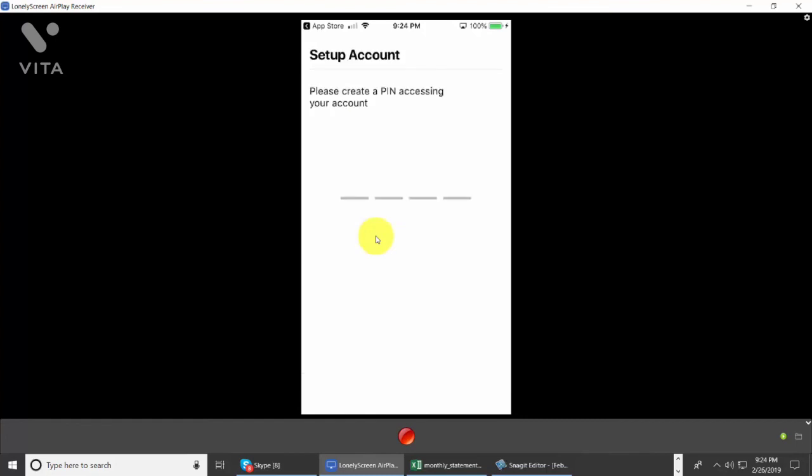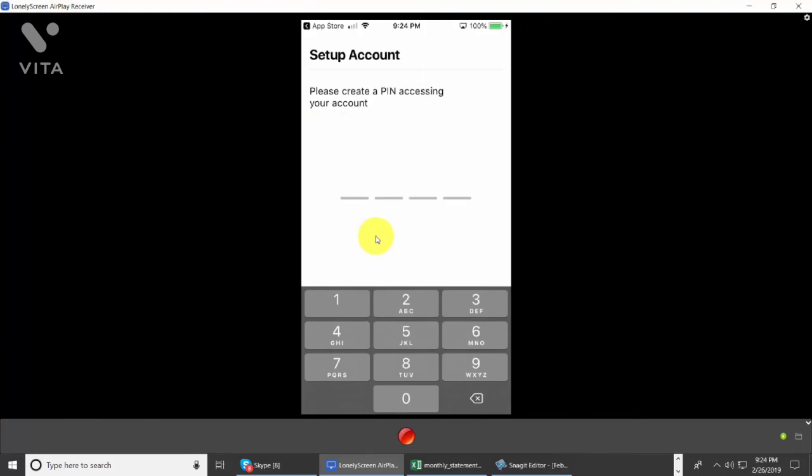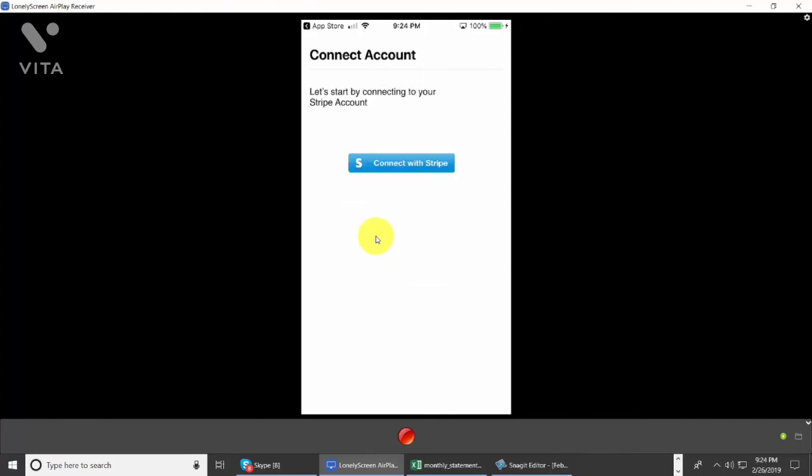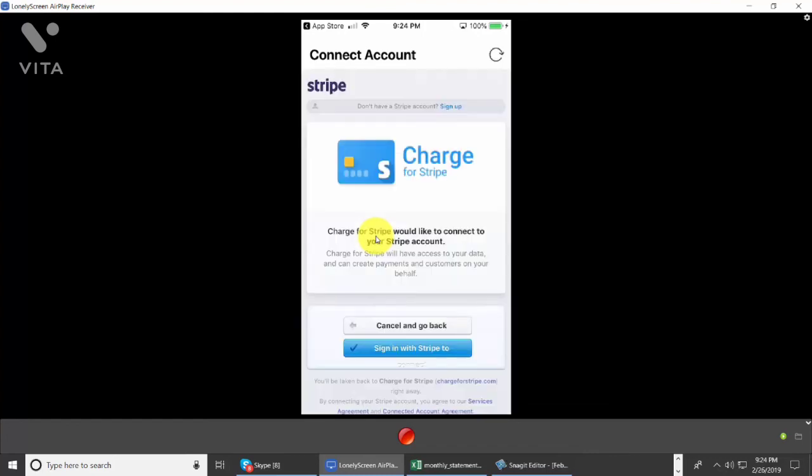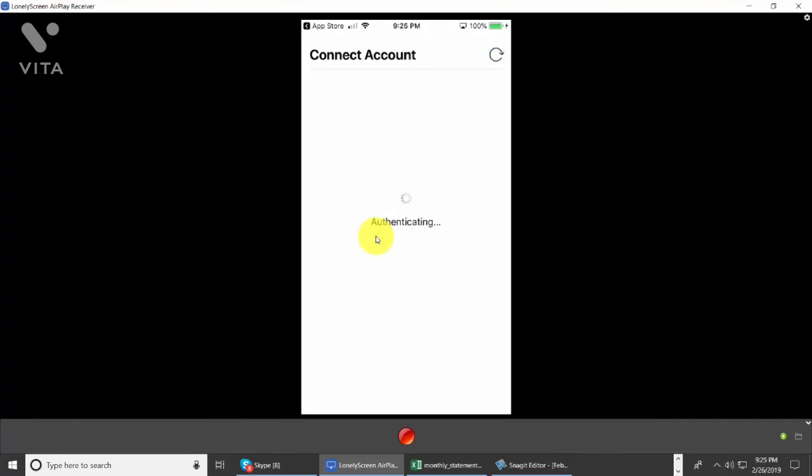You'll then need to create a PIN for your account. And then you'll click Connect with Stripe. You'll then want to sign in to the application. You'll then be connected to your Stripe account, and the authentication process will start.